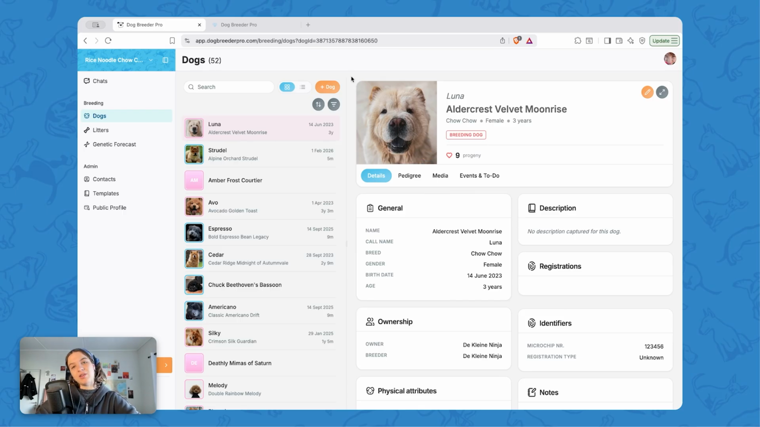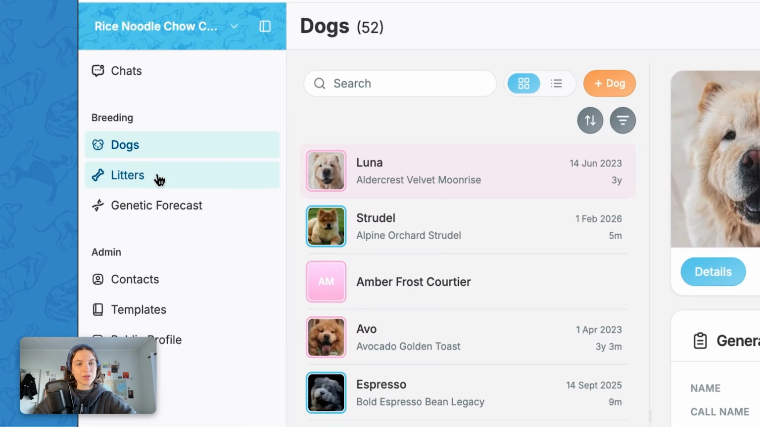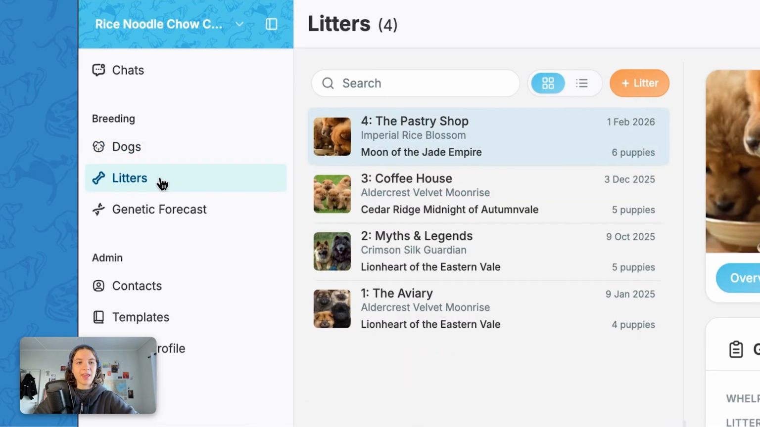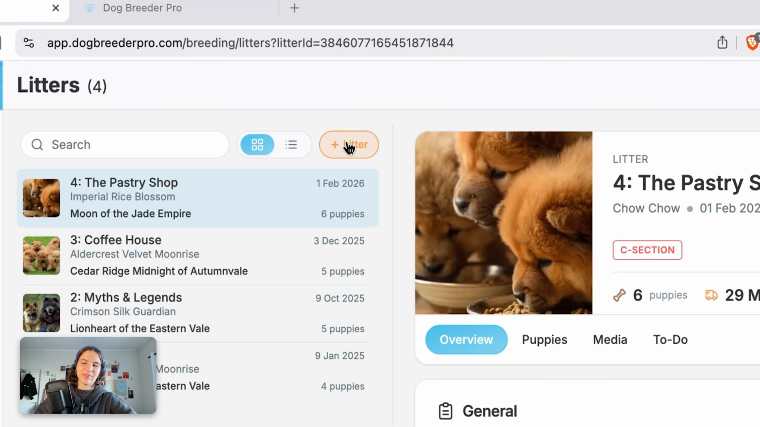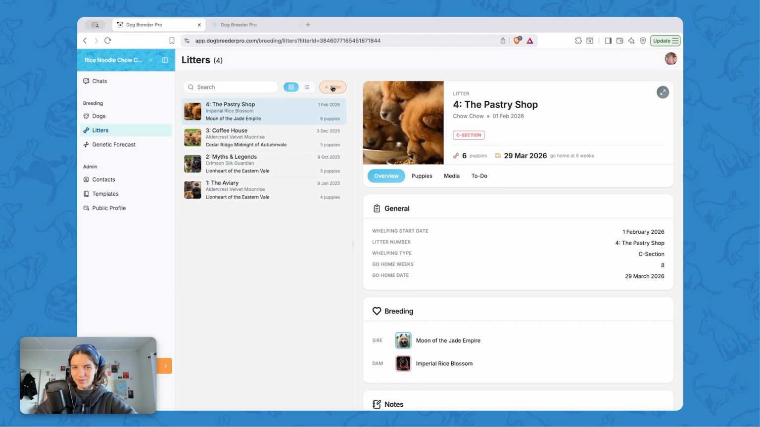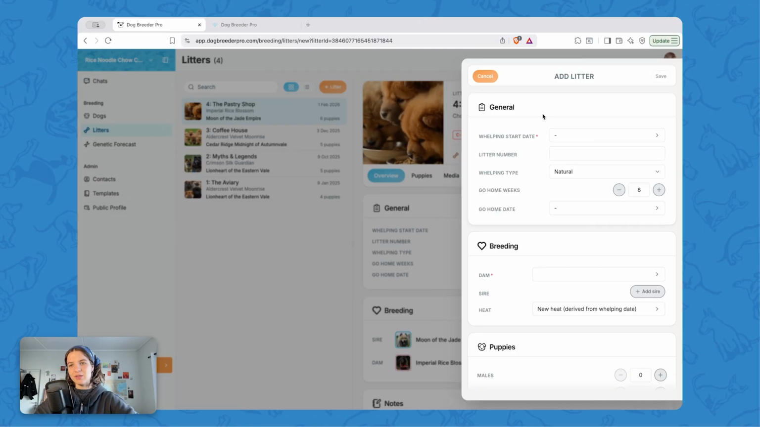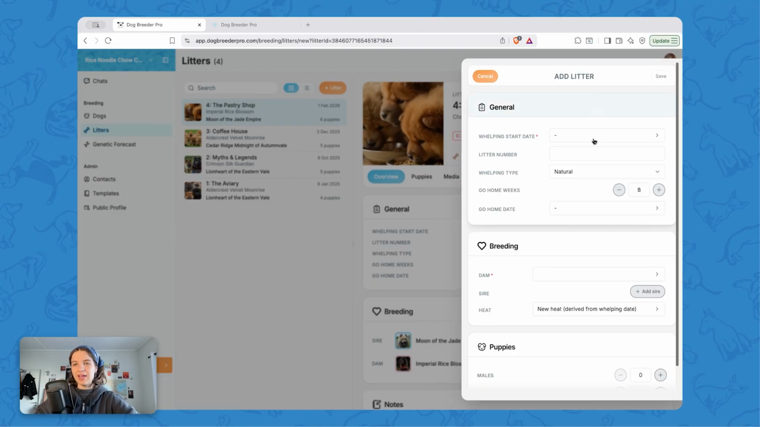Okay, so the first thing I'm going to do is navigate to litters in my left-hand menu. And over here we can see that there is an add litter button, very similar to our add dog button. So if we click that, this panel on the right-hand side will pop up. And now we can add some basic details about our litter, but not the puppies yet.